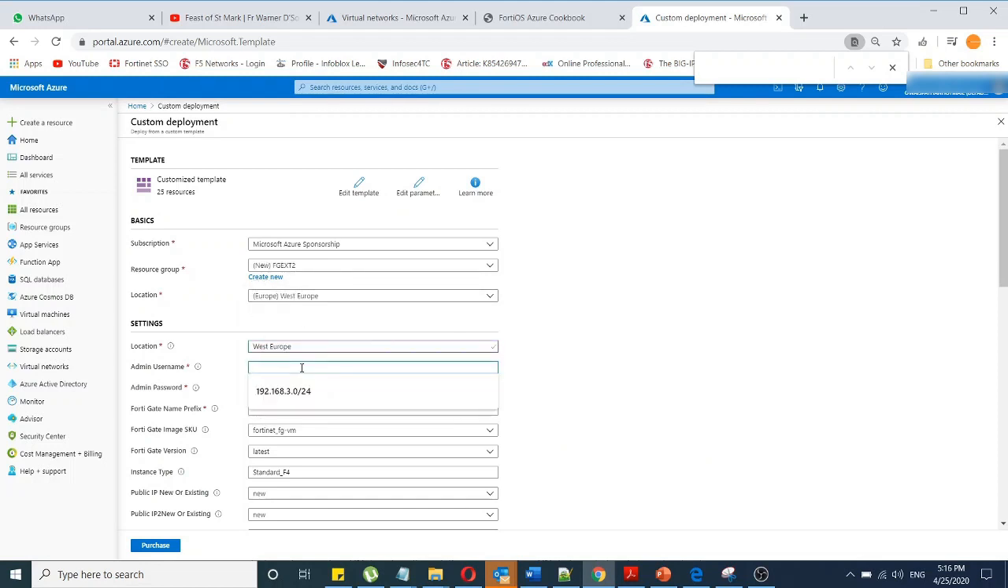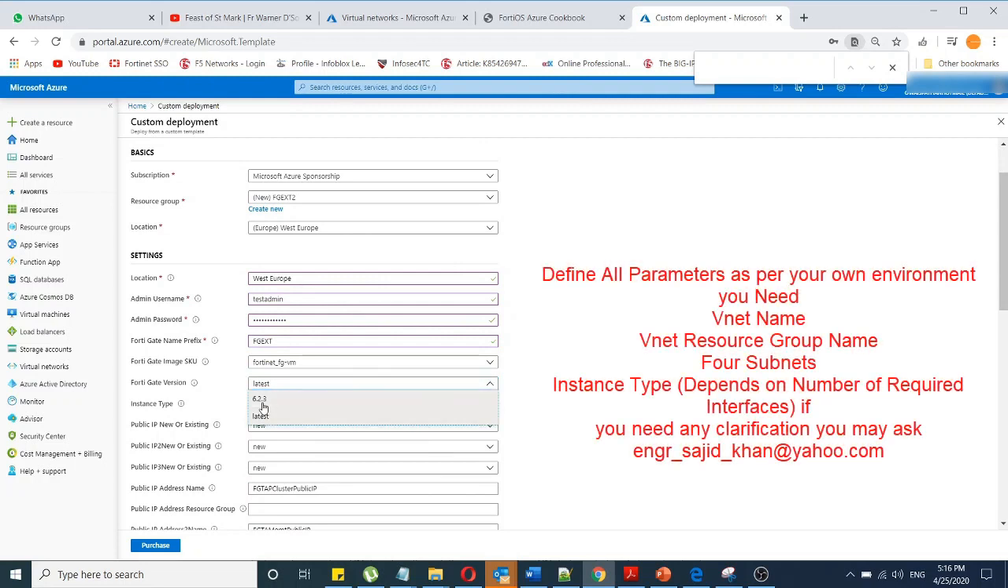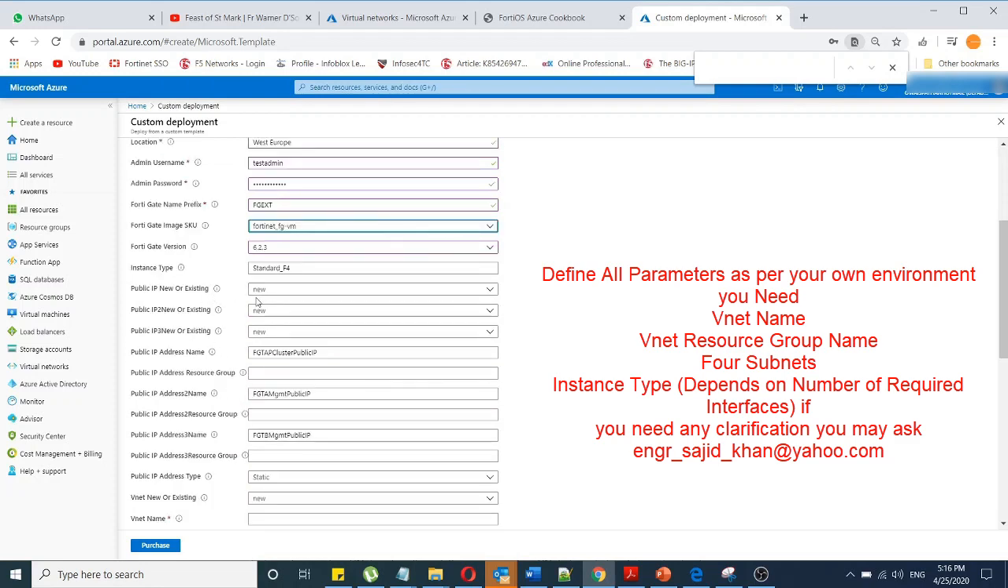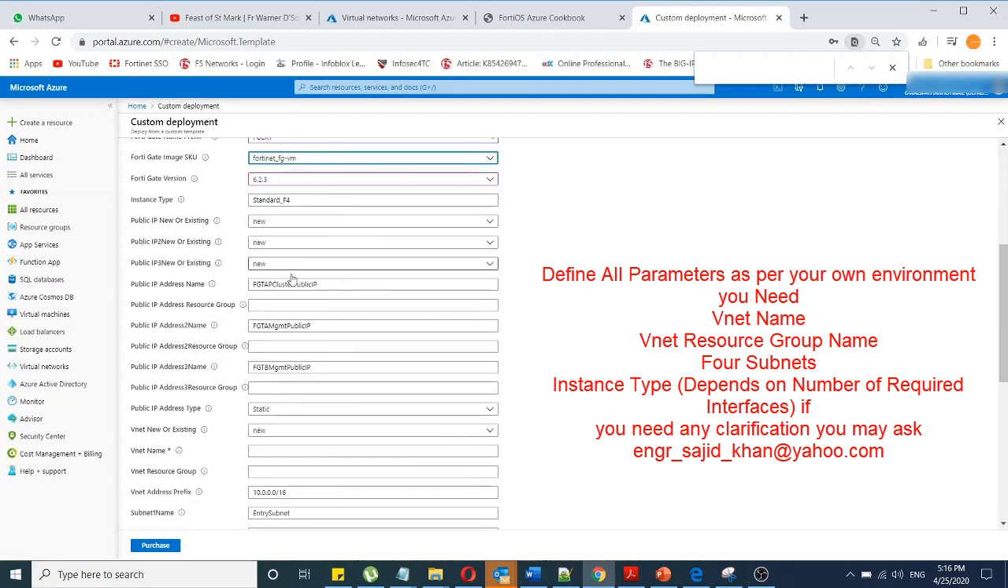Give the username and password. Give the prefix. I have given the username and password and then the prefix. Select from here 6.2.3. The image is BYOL. The instance type will be F4. We don't need to change this public IP. It will be a new IP address.